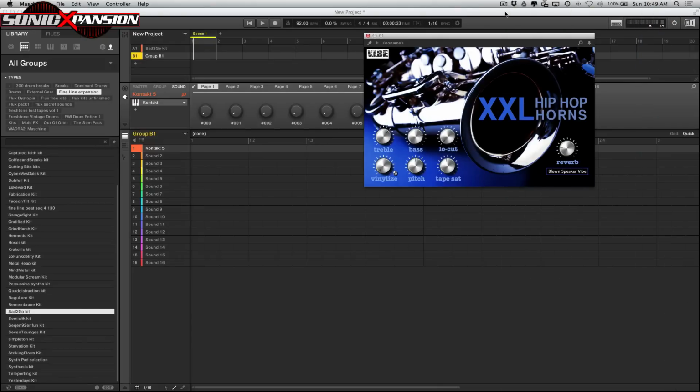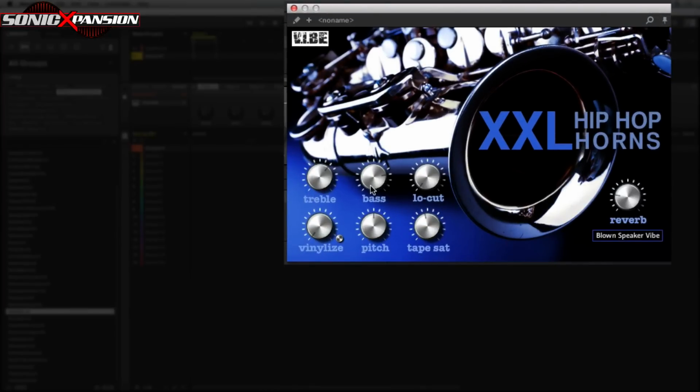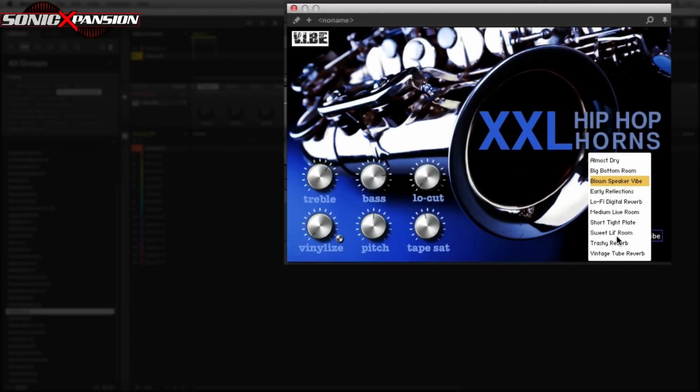The first thing we'll notice is that we've got a really nice slick GUI, and we've got control over our treble, bass, low cut. We've got a vinylized parameter, which gives it a bit of a more dirty sound, like a vinyl record, kind of like a looping vinyl scratch. Then we've got pitch, tape saturation, and over here our reverb amount control. On top of that, we've got a bunch of different reverb settings, and we can click on here and see the different types of impulse responses for these reverbs.